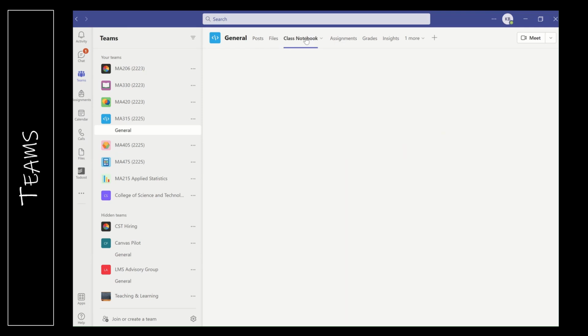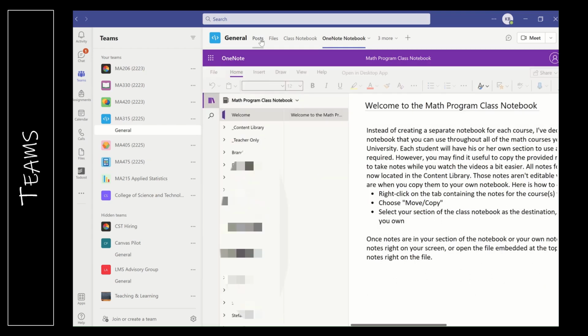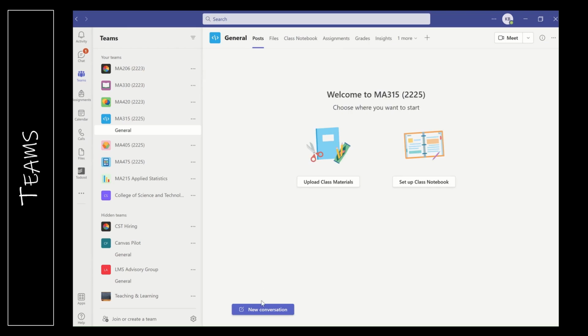Again, in Teams, you have access to that class notebook, the same class notebook that we just talked about. Sorry, not class notebook. You'd have to click on OneNote notebook. That's going to take you to that same notebook that we just talked about. But most of the time, people just use the posts section and click on new conversation.